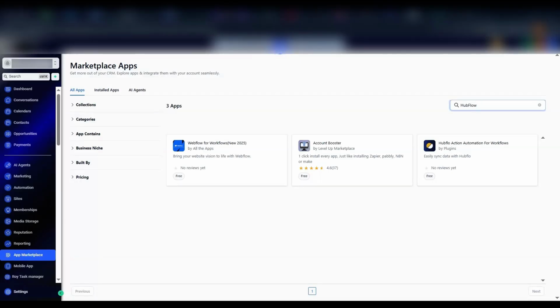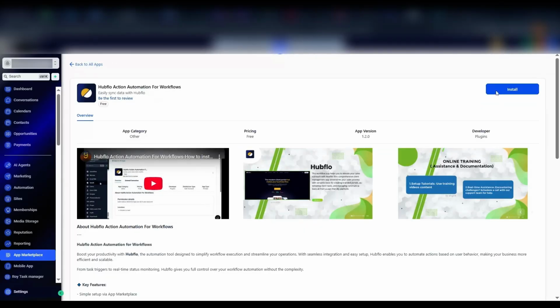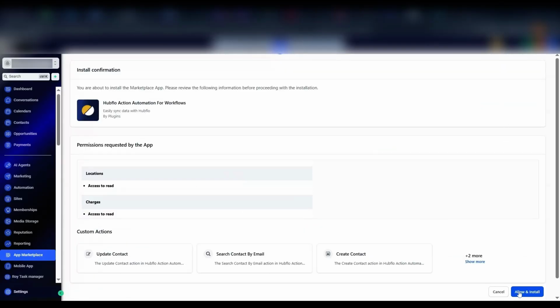Once in your account, scroll down on the sidebar and click on App Marketplace. Next, use the search bar to search for the application you'd like to install and click on it. Here, click on Install and allow an install. Refresh your page. When the page is fully loaded, scroll down on the sidebar and click on the custom page of the application you just installed.